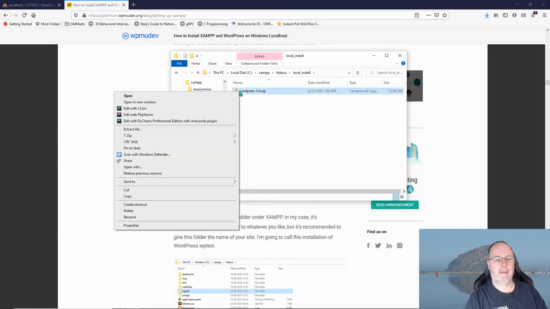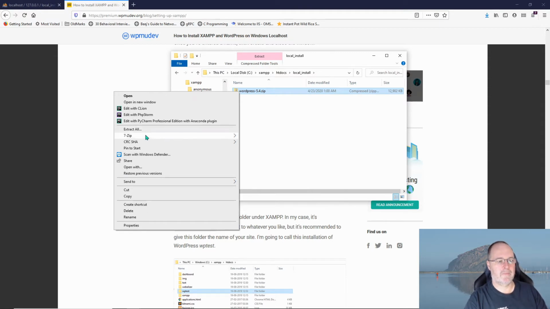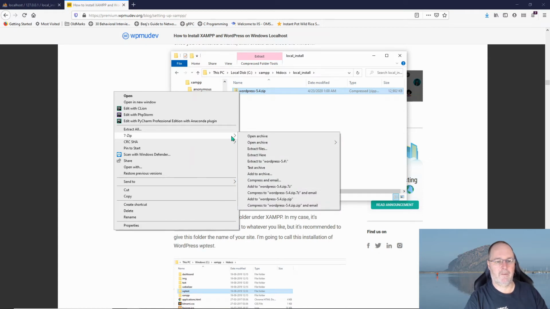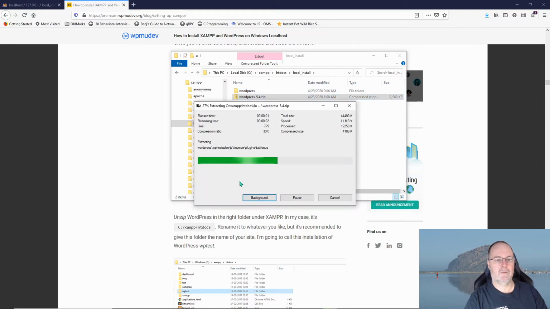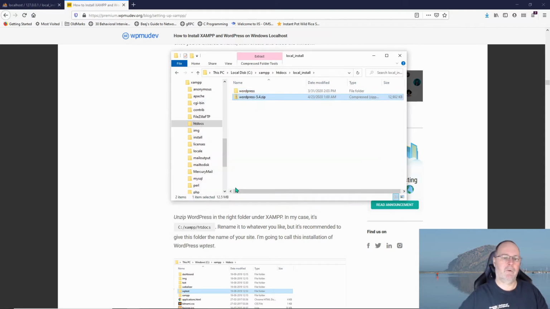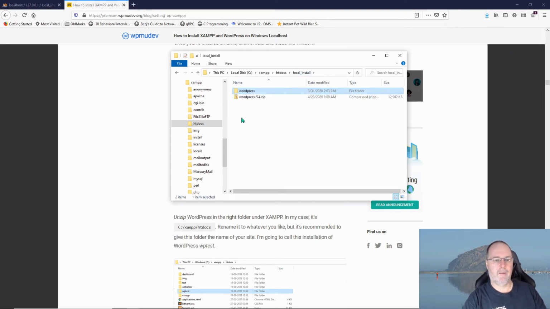And then if I right click, I have something installed called 7-zip. You may want to install 7-zip. Normally Windows just comes with the extract all functionality, but if you use 7-zip, you get a lot of better options. And what I want to do is extract the files here. It goes through and extracts. Oh, it's still putting it in a WordPress folder for me. So we need to go into that folder, cut everything, move back up and paste.